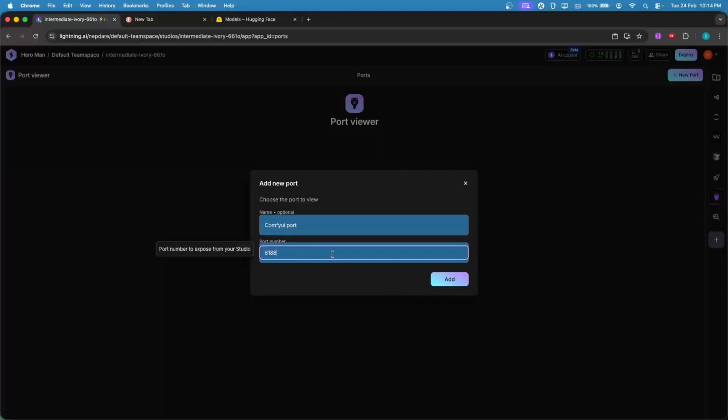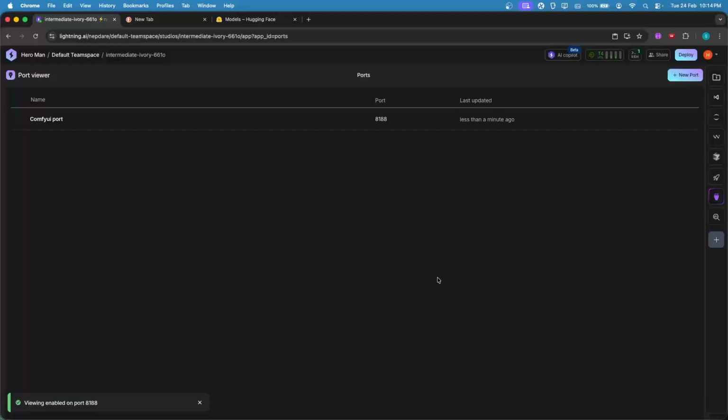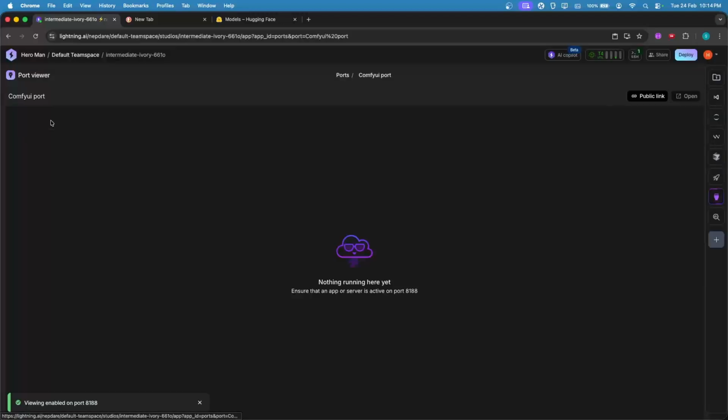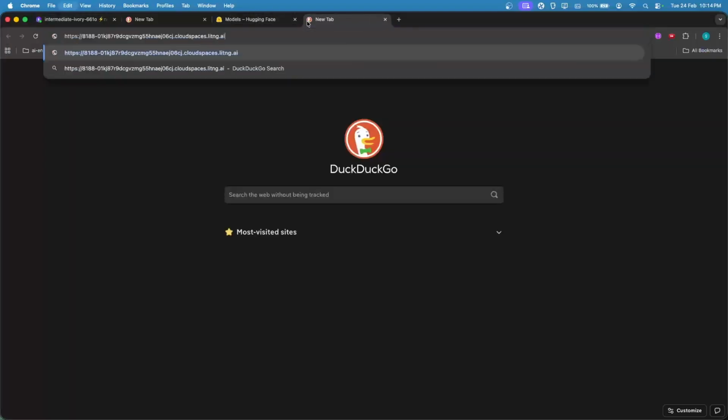Since our ComfyUI is running on port number 8188, we'll add this over here and just hit the add button and just wait a little while. So this will run over here, and you can even see this public link over here. Just click on this. This will copy the link and just paste it over here.